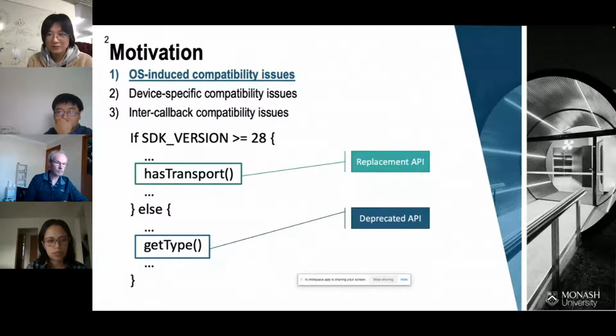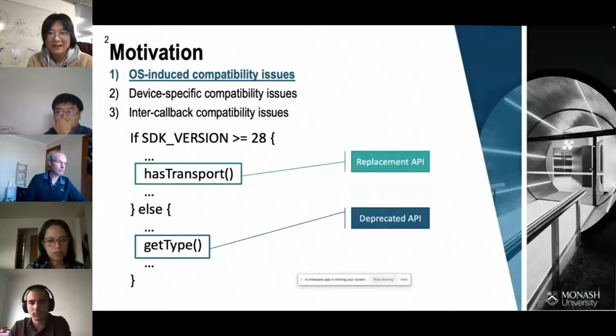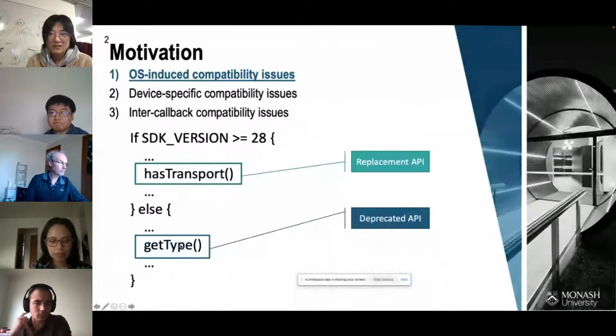During framework evolution, new APIs are regularly added to the framework, and existing APIs are also regularly deprecated and removed. The example given in the figure shows a deprecated API issue. API getType is deprecated at SDK level 28. On devices running SDK versions larger than 28, it is recommended to use API hasTransport.